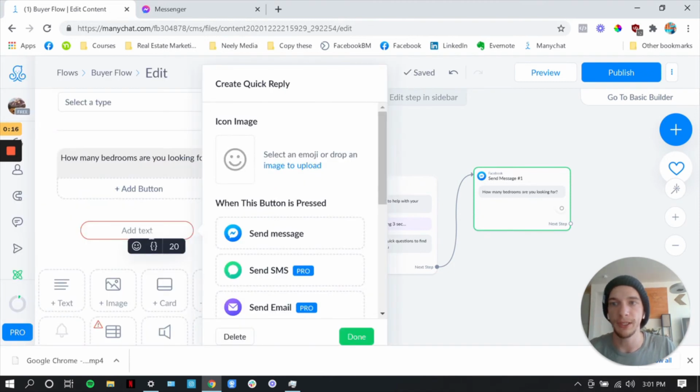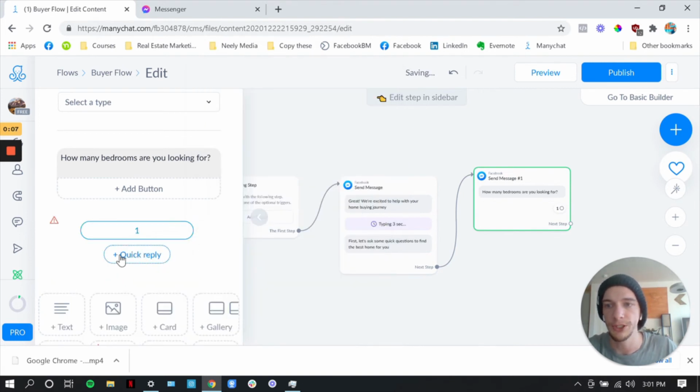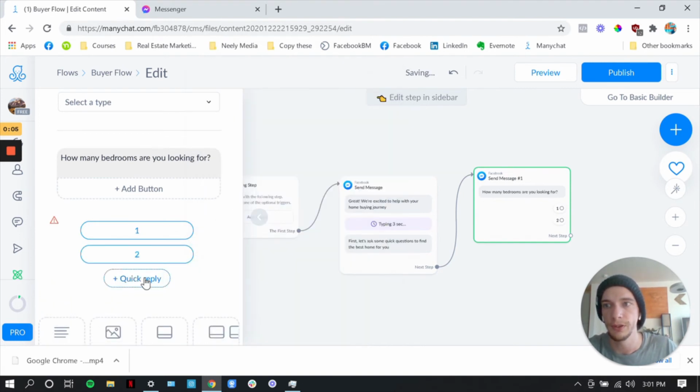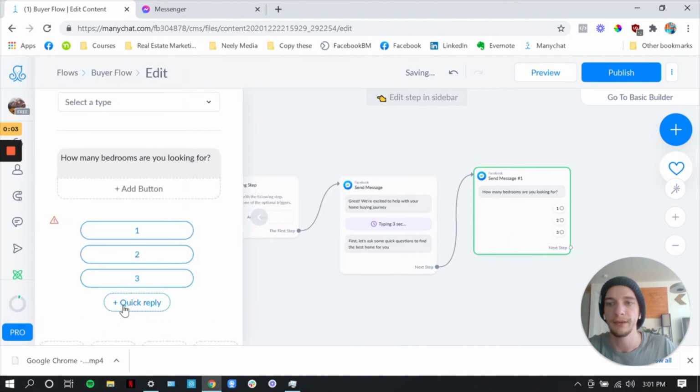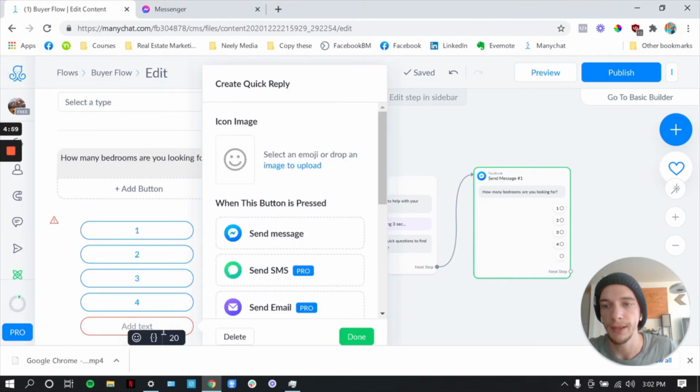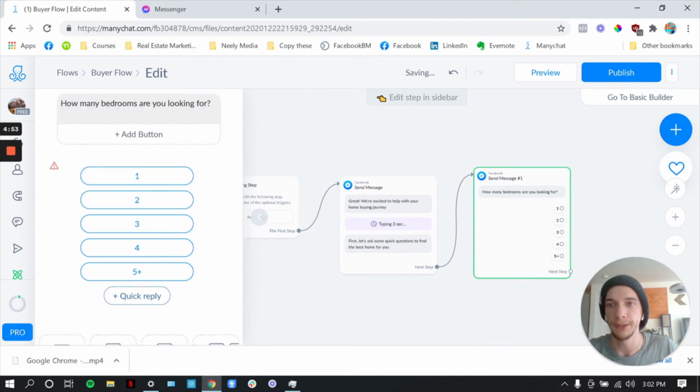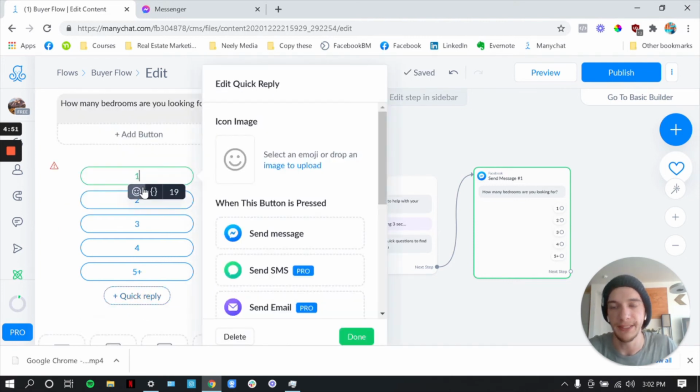And then you can do whatever you want. You can say 1 to 2, or you can go 1, 2, 3, 4 individually, which is what we're going to do here. So 1, 2, 3, 4, and 5 plus.